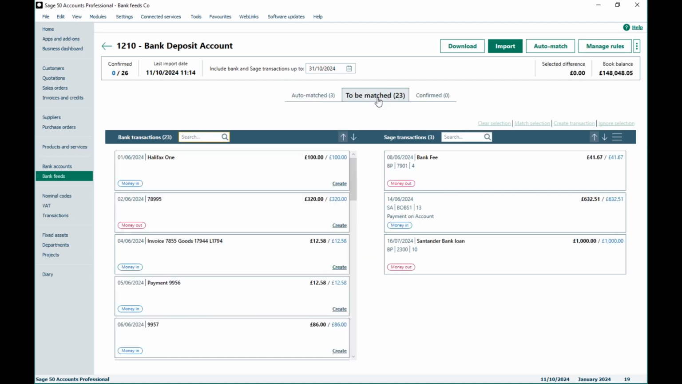In the to be matched tab, like that auto match, you've got your bank transaction. So this is what's been imported on the left. And then you've got your Sage processed transactions on the right.